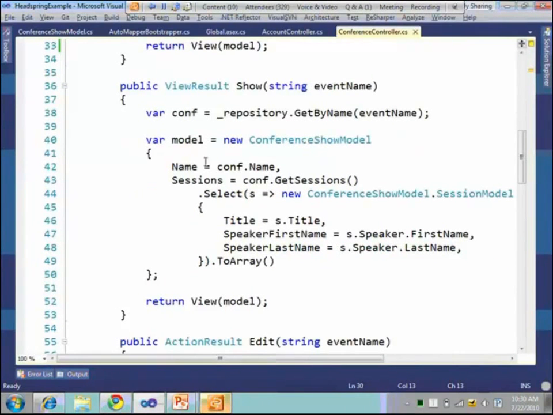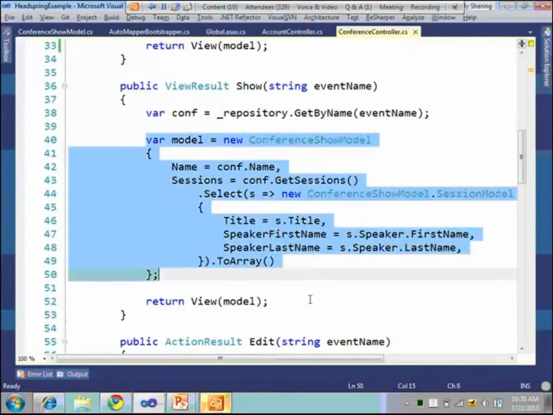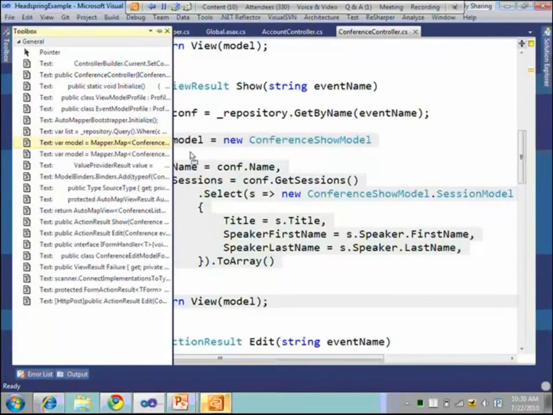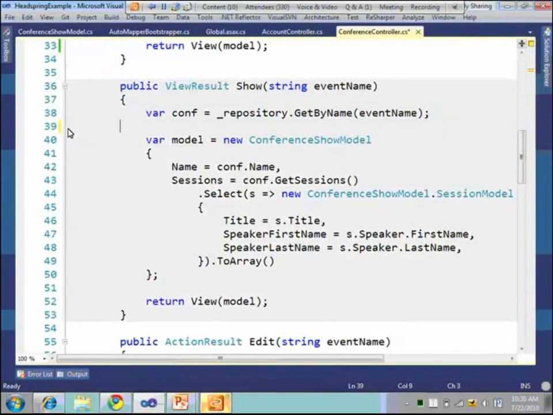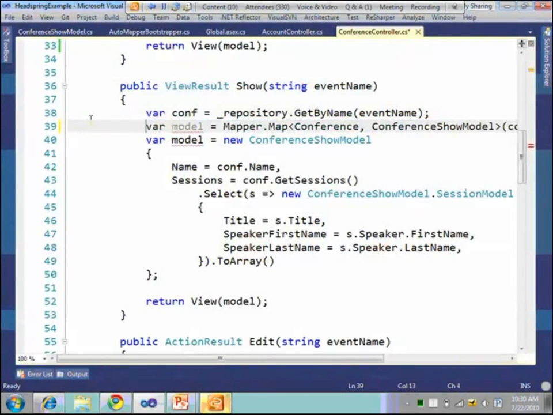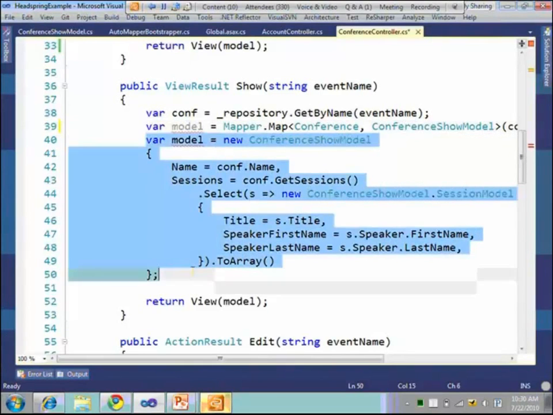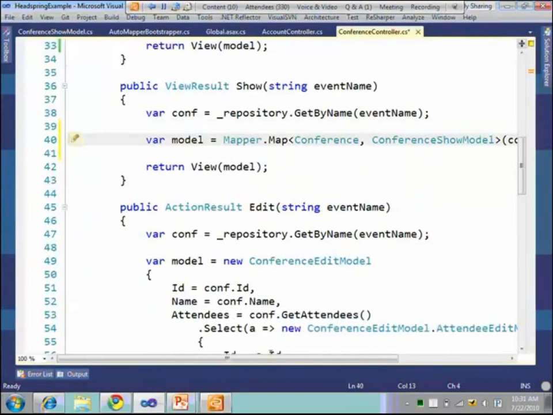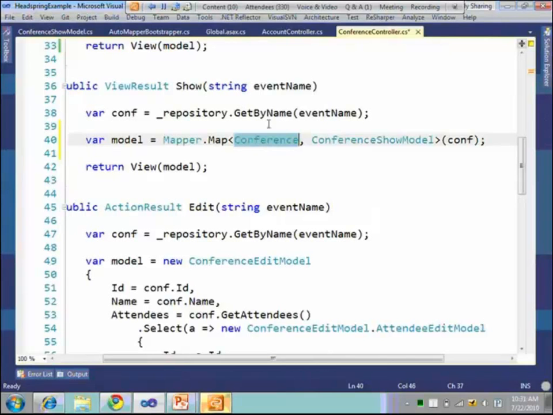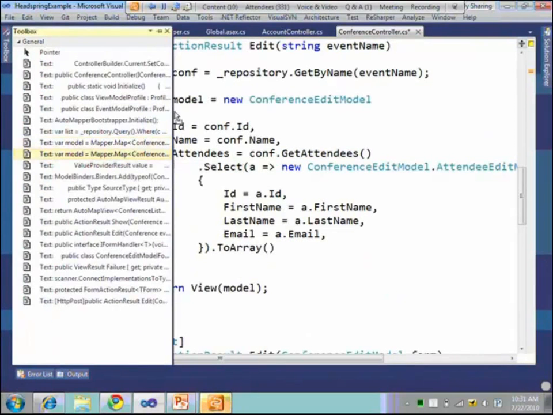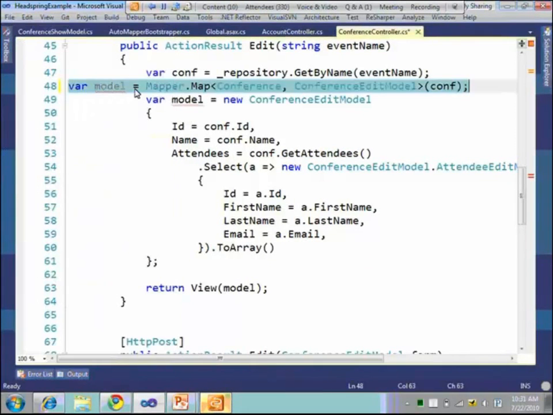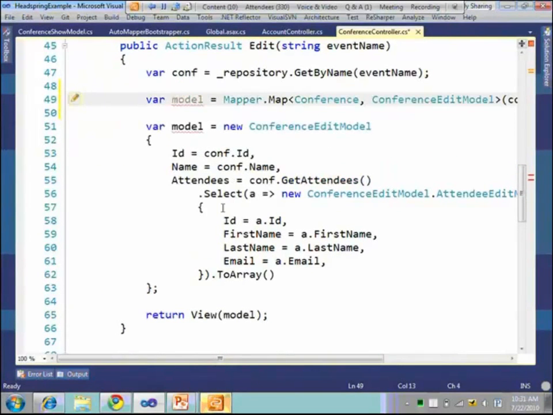I can now get rid of all of this mapping code as well, like that. So this whole piece where I'm mapping the model, I just delete all that. And that's now just one line of code where I map from conference that I pulled out of the repository to my conference show model. The same thing with my edit model. I'm just going to get rid of all that code. Okay, it's doing the exact same things behind the scenes. It works pretty much exactly how you'd expect it.